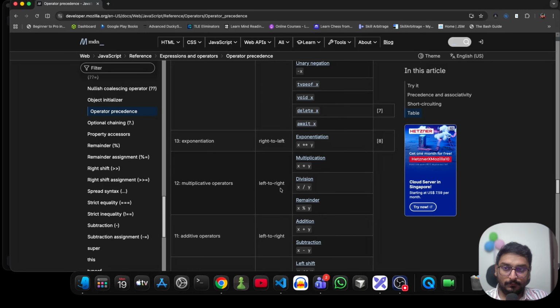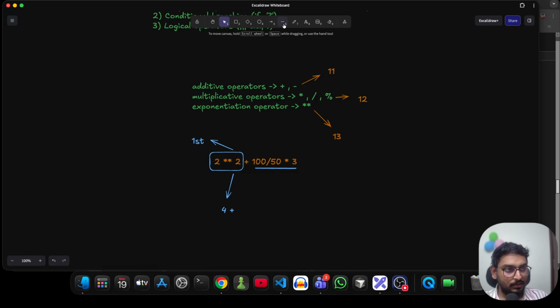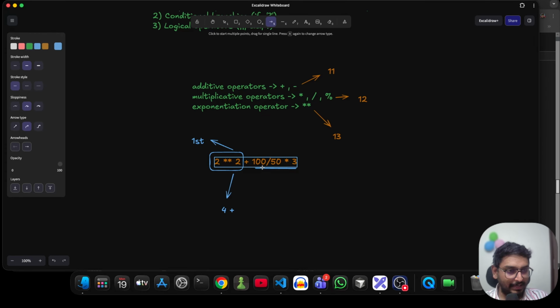Now, what if in an expression we have multiplication, division and remainder present? How should JavaScript evaluate that? That will be completely dependent on this associativity. According to this table, for multiplicative operators, if they are present inside a single expression, we go with left to right execution. So in this case, first this division will happen.